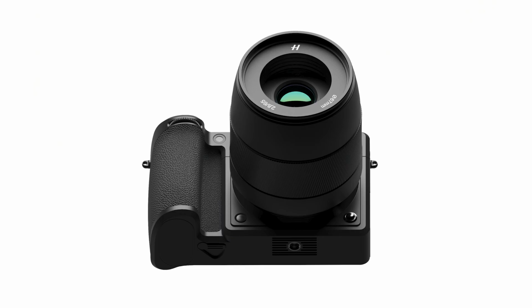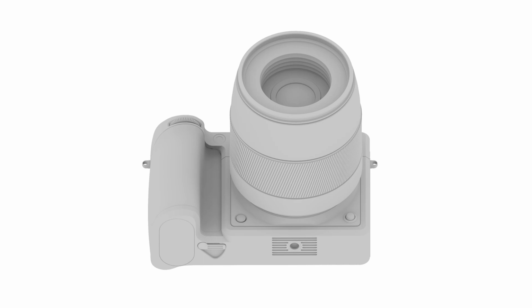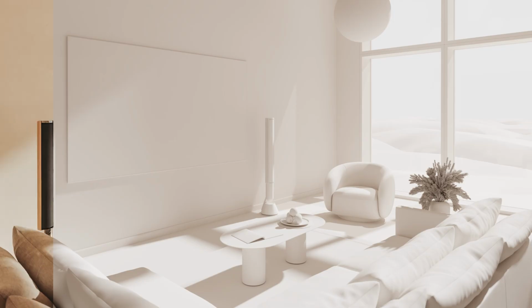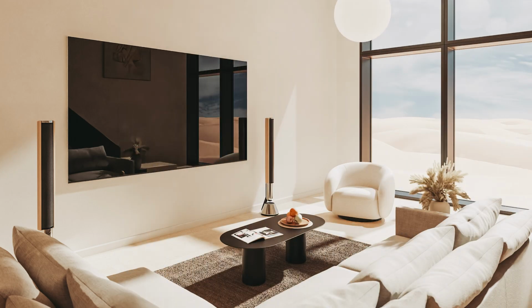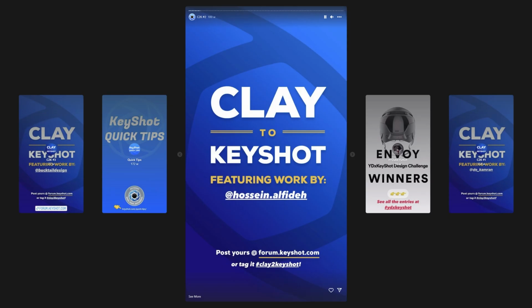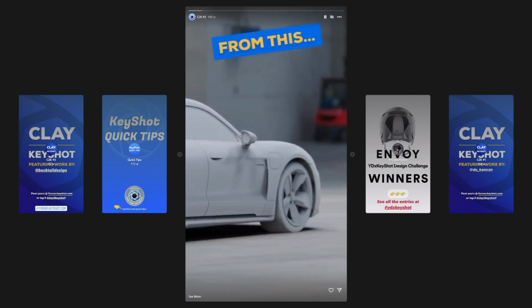Clay renders can be a fantastic way to demonstrate the geometry of your designs without the distraction of lighting and materials. They can also be an amazing way to show off a render that you've done with a before and after. In fact, KeyShot themselves celebrate this with their Clay to KeyShot series on Instagram. In this quick video, I'll show you how to make a clay render for both a product and interior shot.